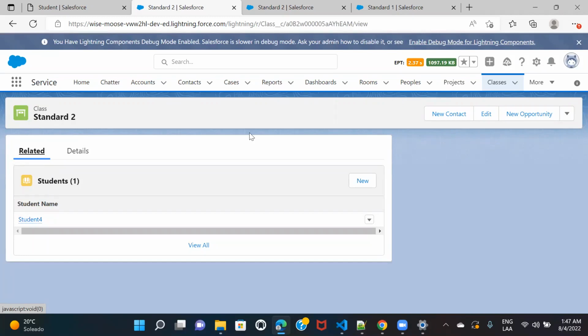I hope that you guys also understood what a roll-up summary is, and where it works, and if it doesn't work on lookup, then now you should be comfortable creating a roll-up summary and making it work using Apex triggers.